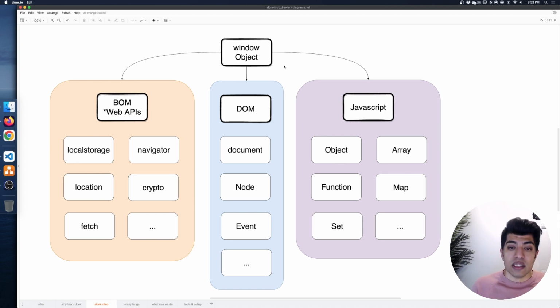Okay. Now, what is the DOM not? The DOM is not JavaScript. We've learned JavaScript already, and if you haven't seen that series or you want a refresher on some of the concepts of what JavaScript is, we have an entire series, JavaScript in depth, that goes through that. But JavaScript is things like the objects and arrays and functions, maps, sets, generators, all that kind of fun stuff that goes into just the language of JavaScript.